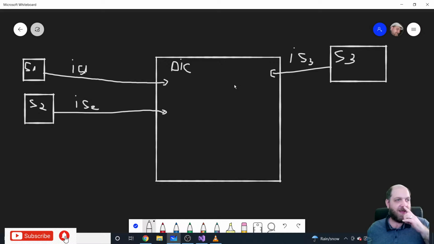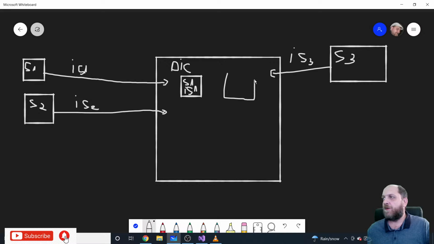And now the container knows exactly, okay, we have this combination. We have S1, for instance, with the interface IS1. We have S2, the service, with the interface IS2. And we also have this pairing of S3 with the interface IS3.